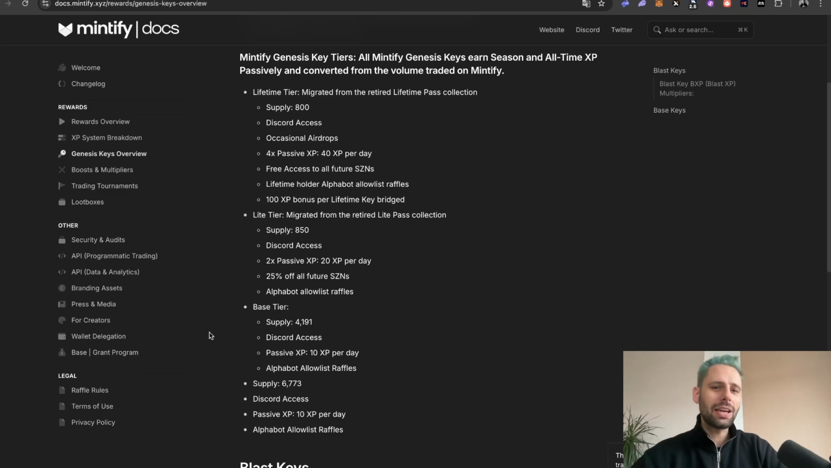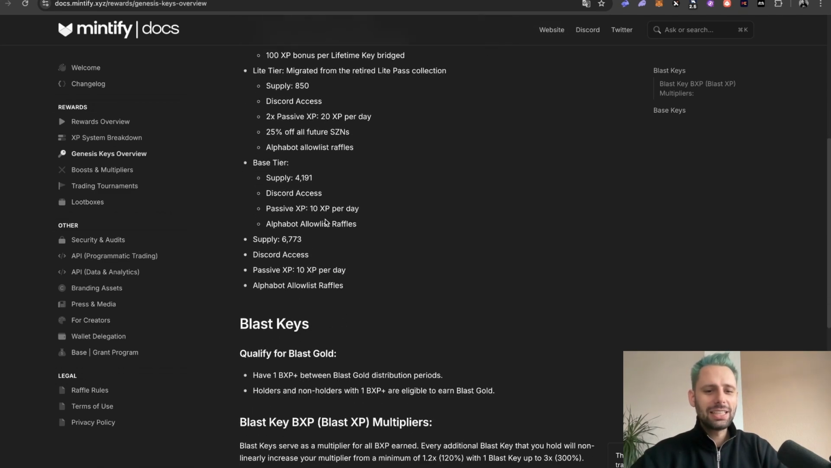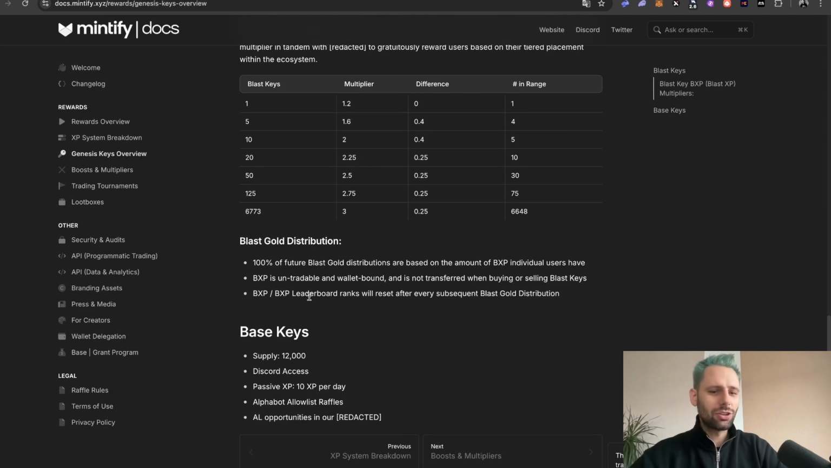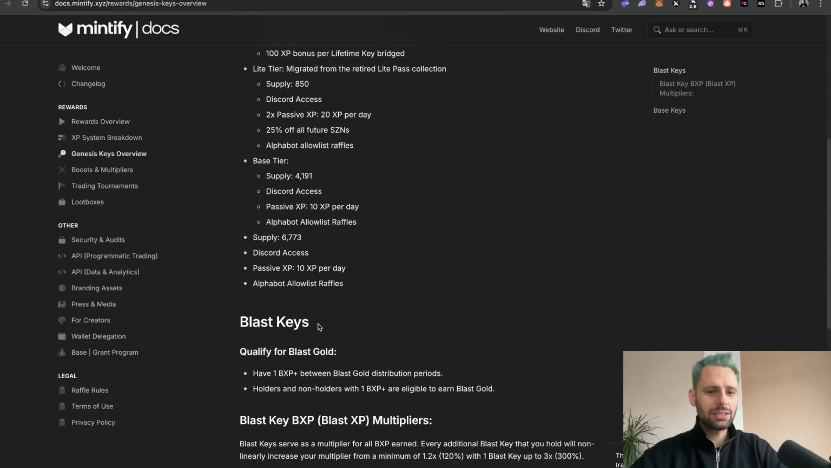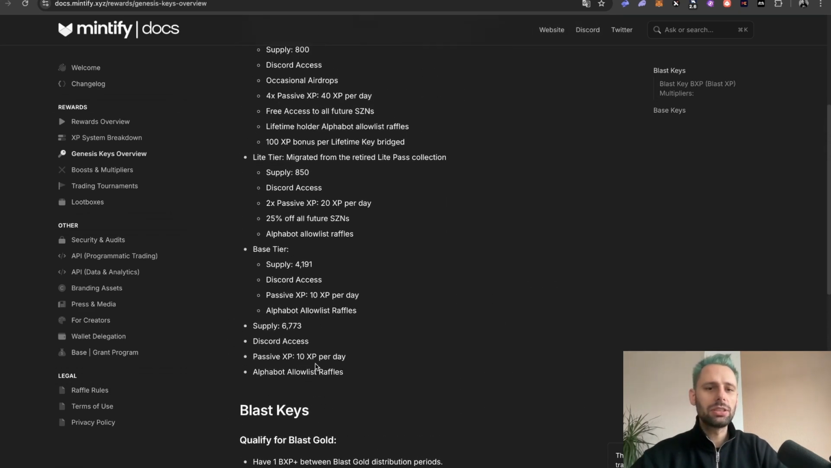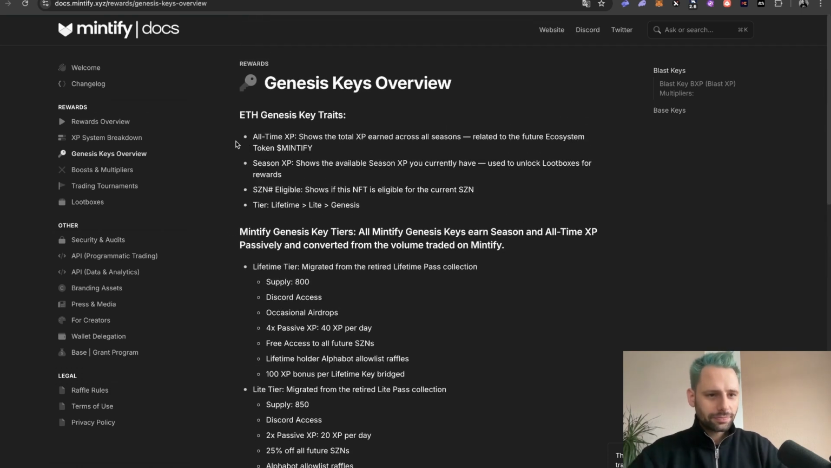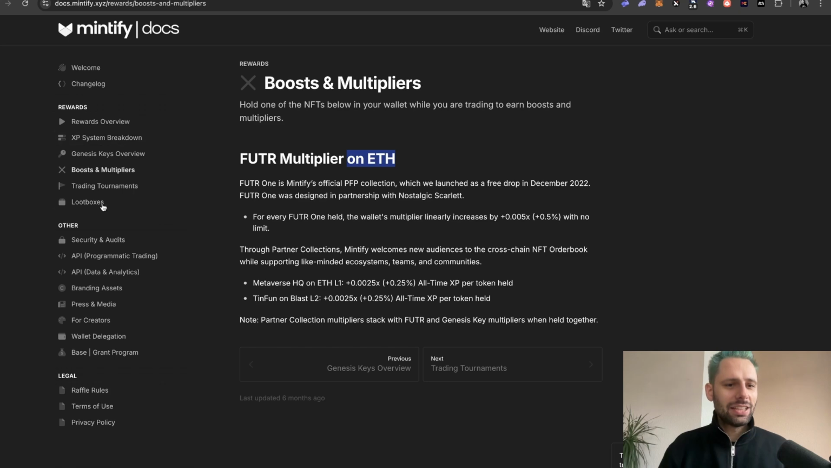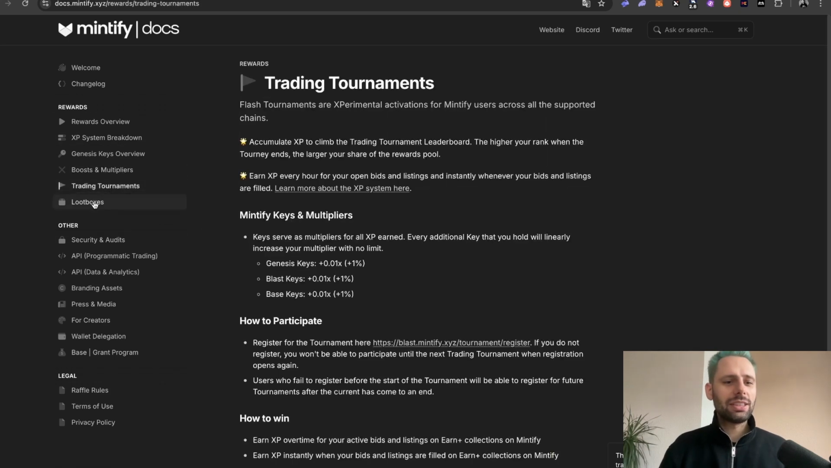You can see the supply of the different Mintify keys. They don't even have Ape Chain in here so far, only Base, Blast gave you some Blast gold, and so on and so on. So you can basically have those keys on the different chains. Each chain has their own leaderboard, and that's basically it. You can read through all those here.